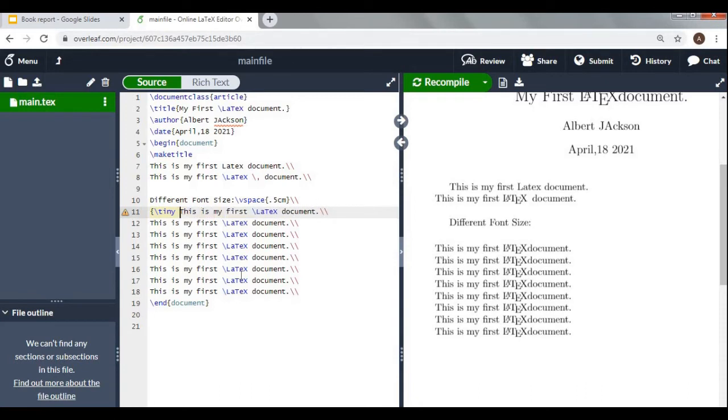I simply give the number 1 point, and I want to set my text font size to tiny. I simply compile.